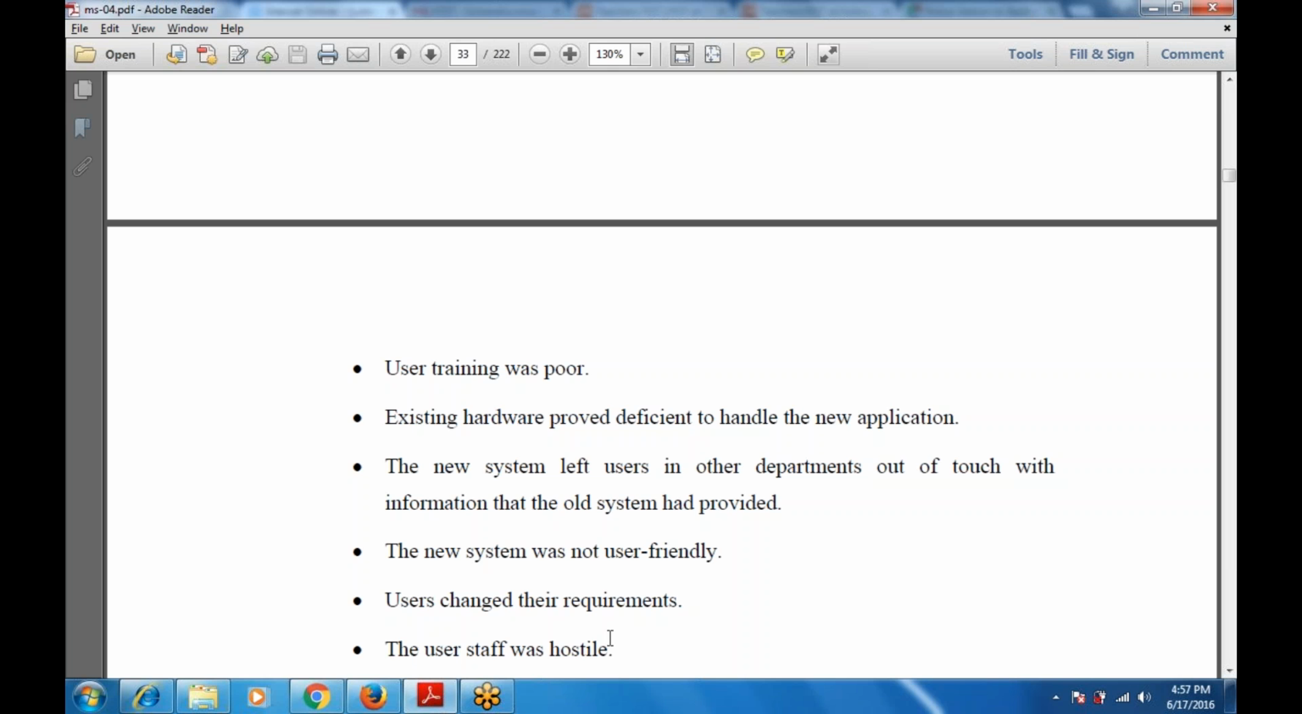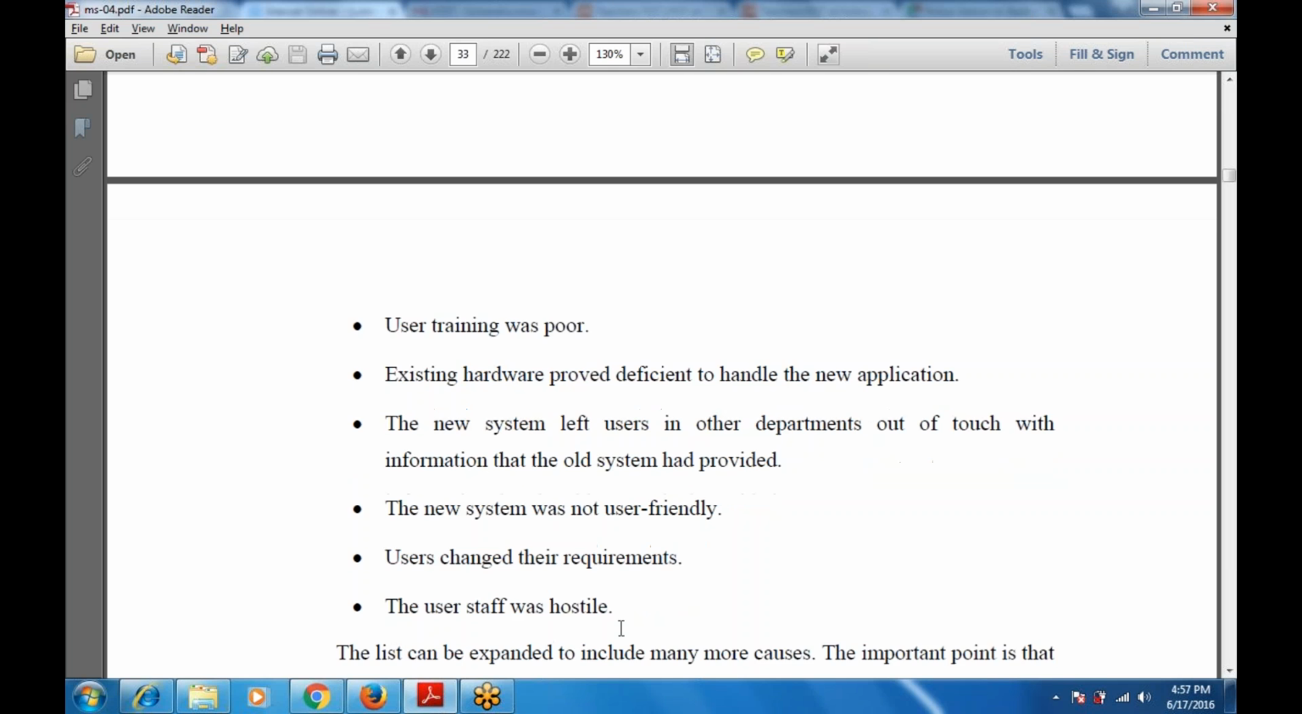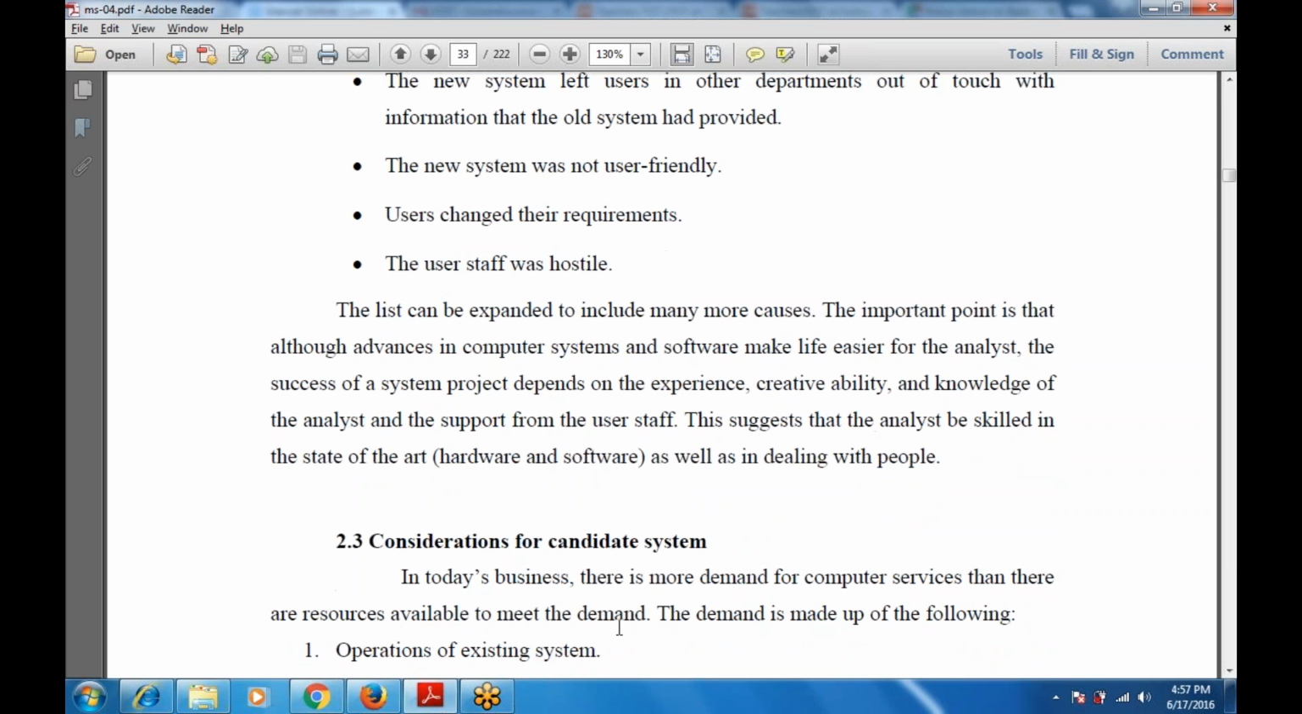Then the new system was not user friendly. This is also a reason why the new system is not acceptable. Then users change their requirements, and they may do so in each and every case. Then the user staff are hostile. So these are the various causes of failure.